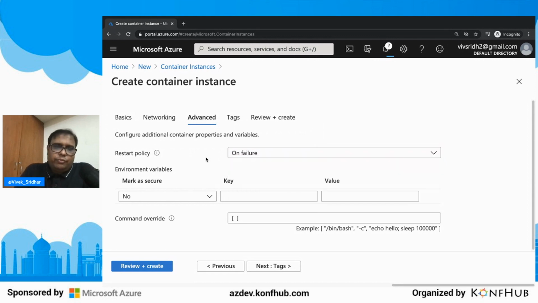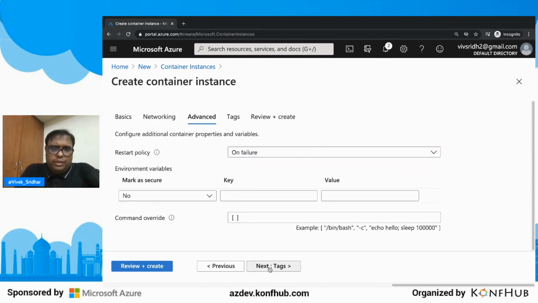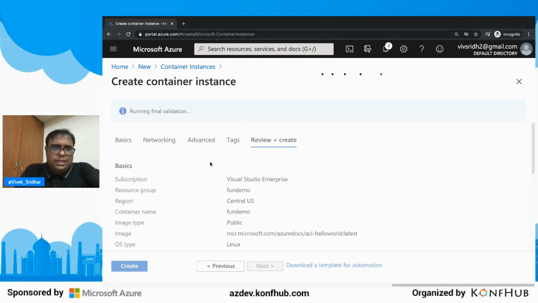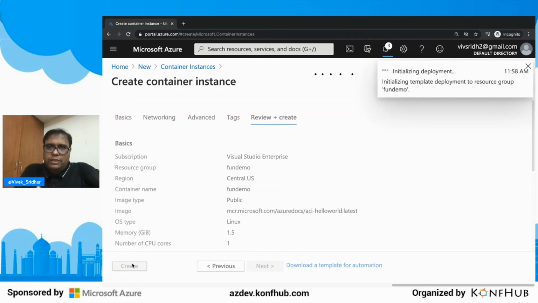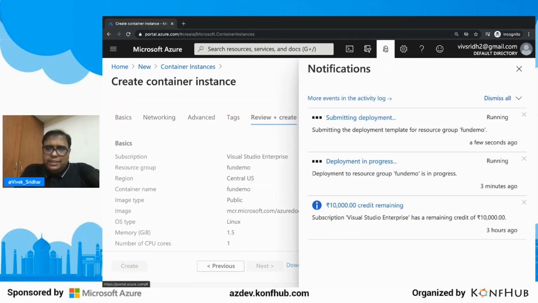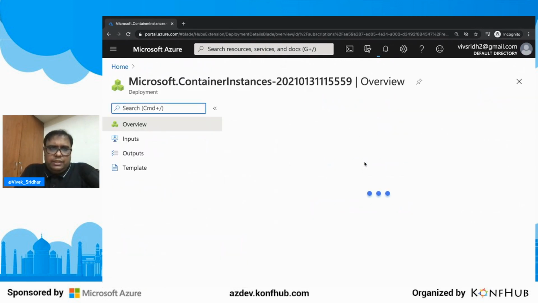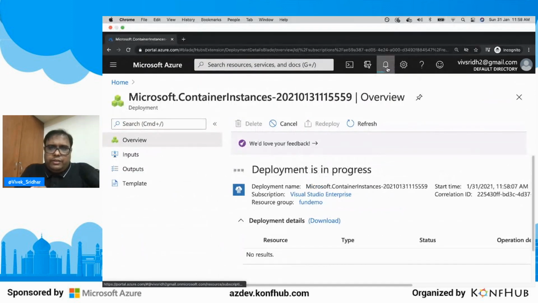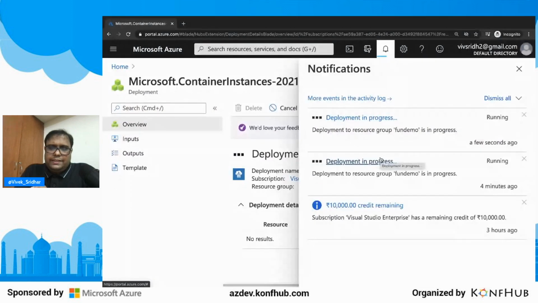So let me go back, and I won't go and tag anything. It again verifies whether I've given the right set of information before I deploy. So I'm just going and deploying that as well. While this is deploying, let's see whether that deployment is in progress. Container deployment is in progress.